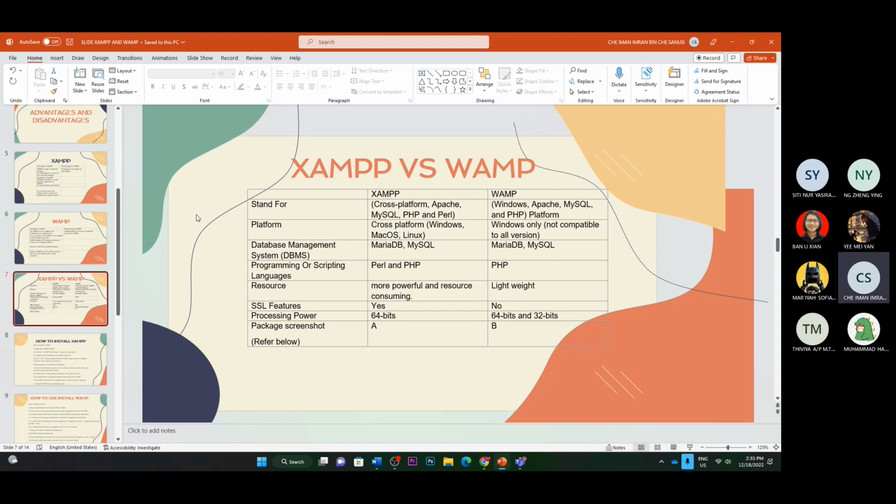SSL feature for XAMPP, yes, manakala untuk XAMPP, no. Processing power untuk XAMPP ialah 64 bits. Manakala untuk XAMPP, 64 bits and 32 bits.